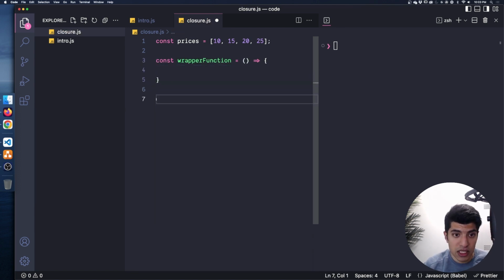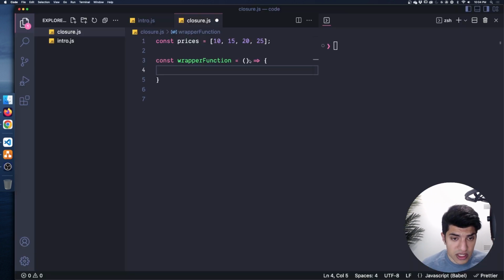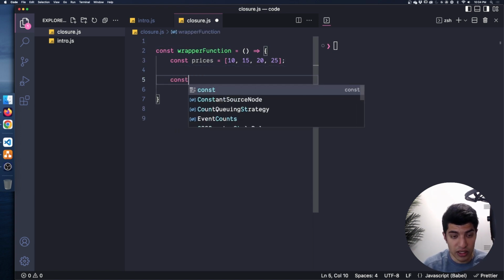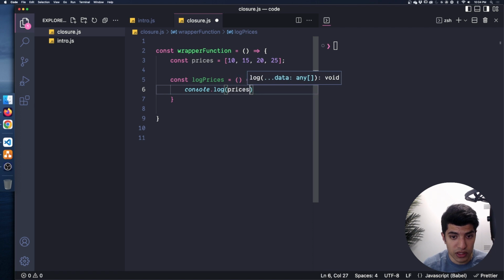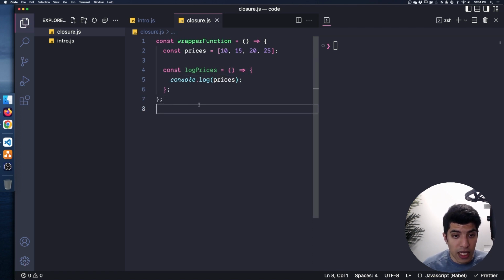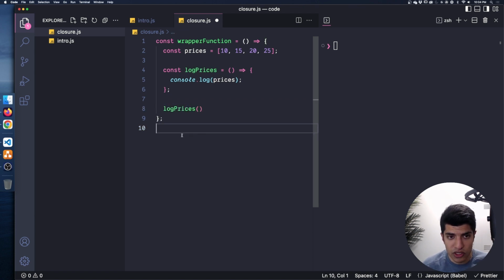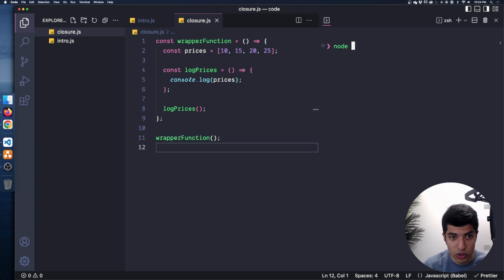Okay, and inside this function, if we're going to simulate this setup right here, I'm actually going to move prices inside of wrapper function. I'm going to create another log prices function inside here. And this is going to simply console.log out prices, right? And just for sake of completeness, what we'll do is we'll call this log prices function inside wrapper function. I'm going to call my wrapper function, and we're going to make sure that this works.